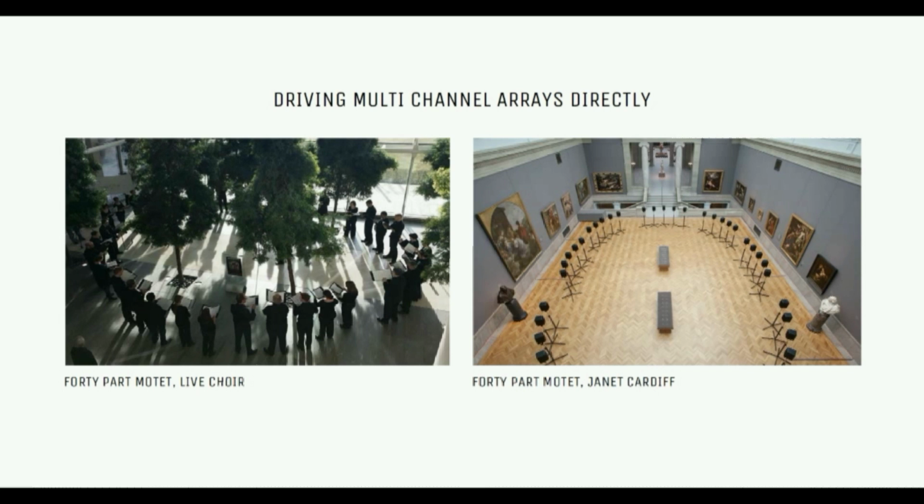So her piece, just very simply, she took a recording of each part of that piece and then put it into a loudspeaker, and then arranged the loudspeakers around the room, so that when you go to listen, you're surrounded by this choir, and it totally works. It sounds amazing. It's really, really satisfying.